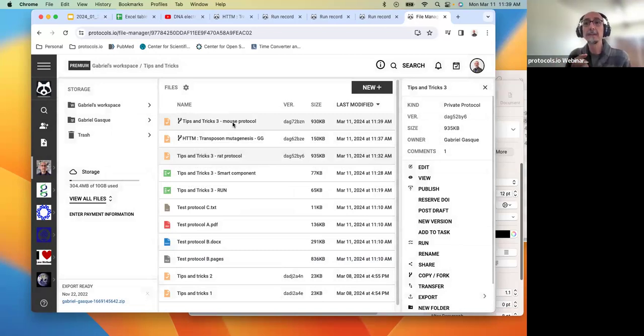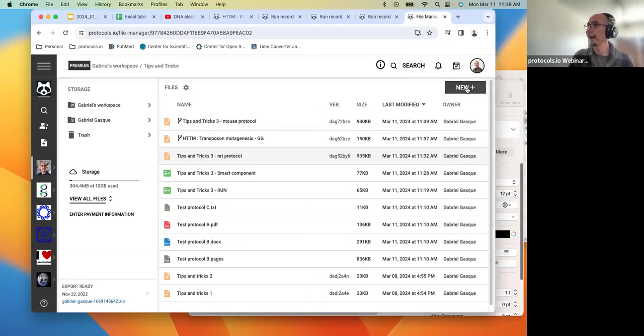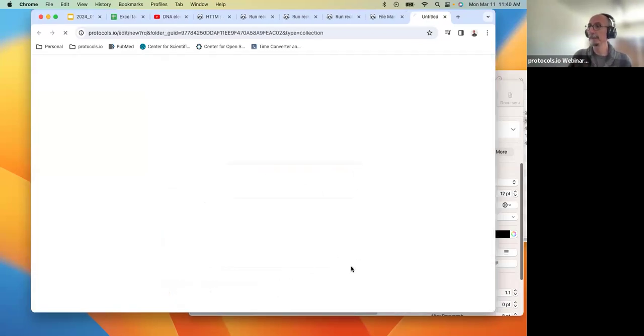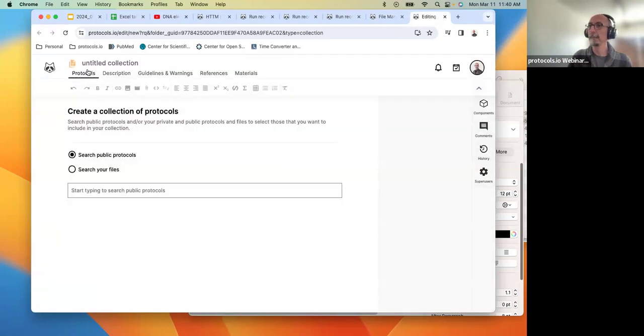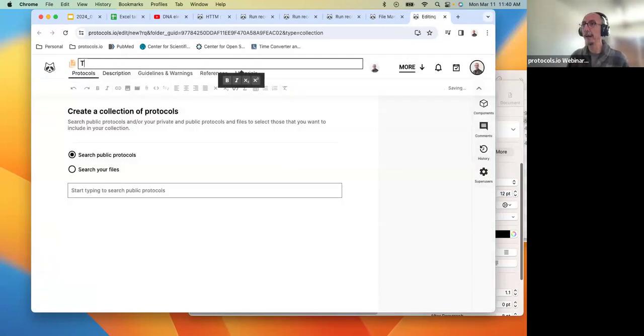And finally, let's talk about collections. So when you're putting together a paper, let's say, or you want to share a bunch of protocols with your colleagues, or a very long experiment needs several protocols, you can create a collection that will be a single document that is also publishable independently of each protocol. So to do that, I go to the new button, I create a new collection. I'm going to add a title to my collection.